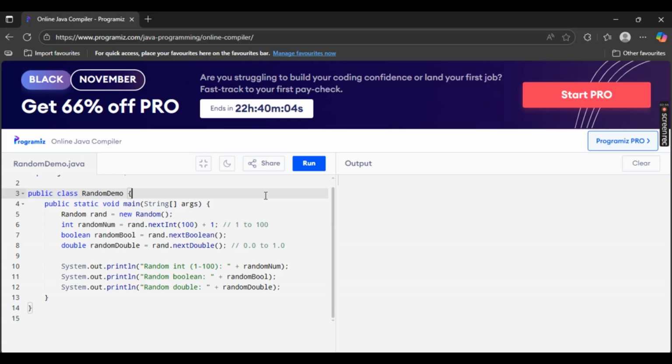For example, nextInt(100) + 1. So right here, under int random number, it gives a random integer between 1 and 100. This is super useful for games, simulations, or any programs that need unpredictability.